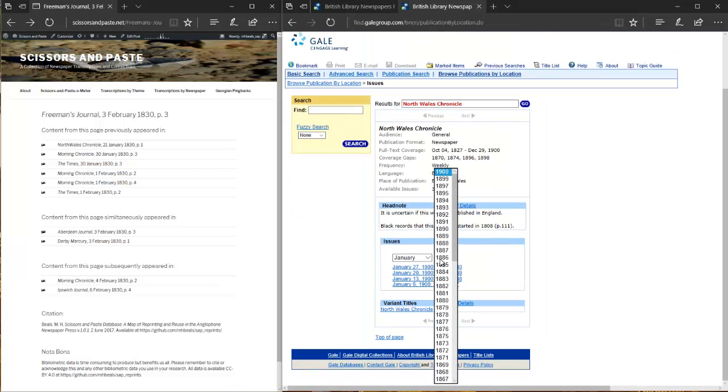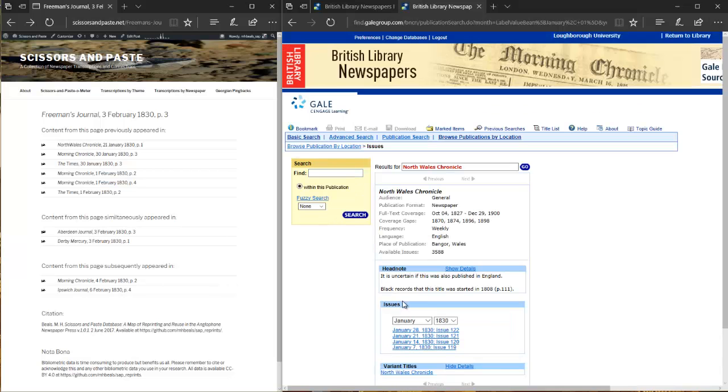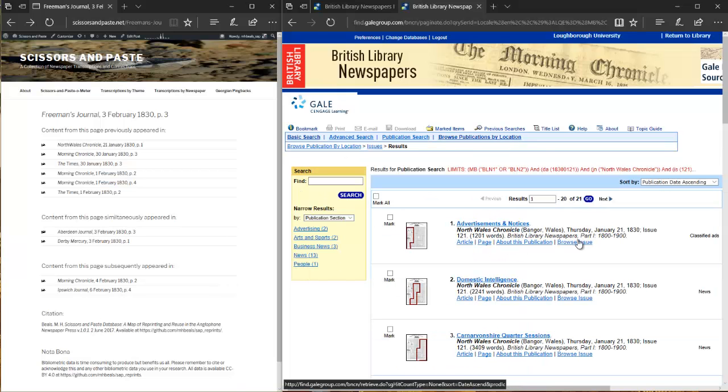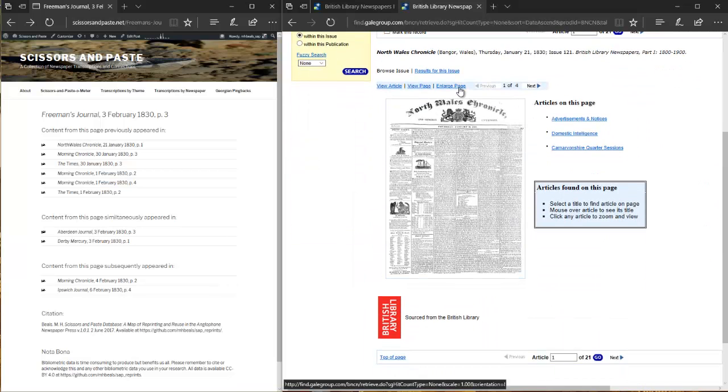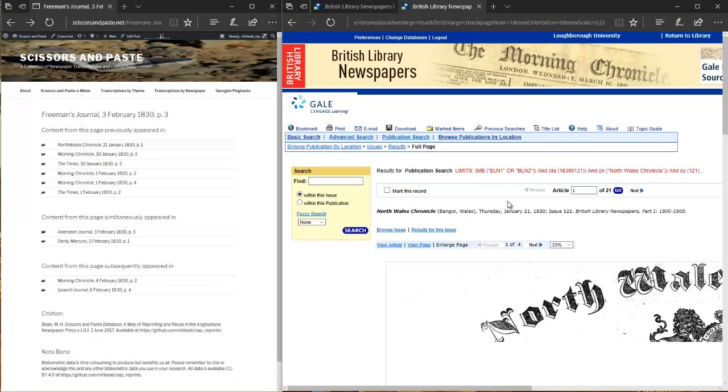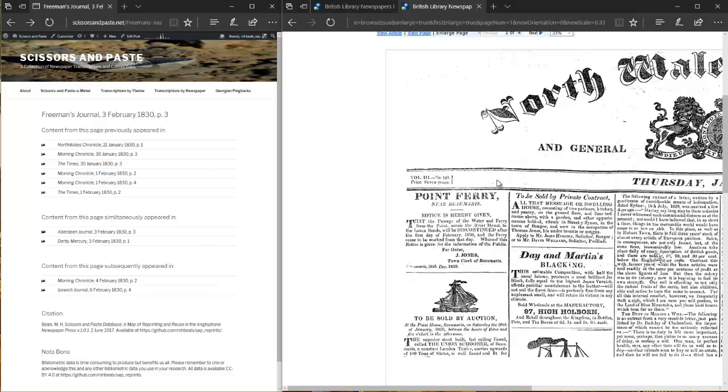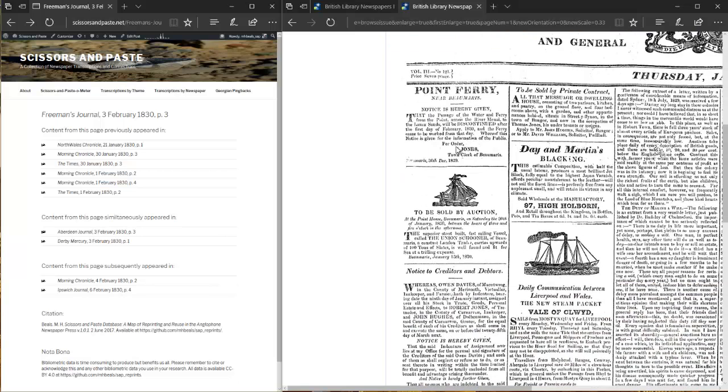And again, we're looking for 1830, but this time we're looking for the 21st of January. Oh, there's only 4 issues. That makes things a little bit simpler. Browse issues once again, and this time we're looking for page 1, right there. Enlarge the page. Now, page 1 for these are generally speaking advertisements. I don't remember seeing any advertisements in the Freeman's Journal, but let's see if we can find anything anyways.